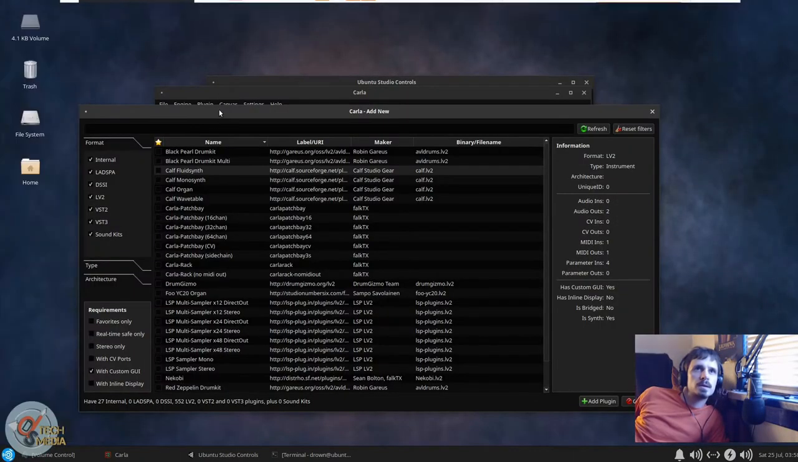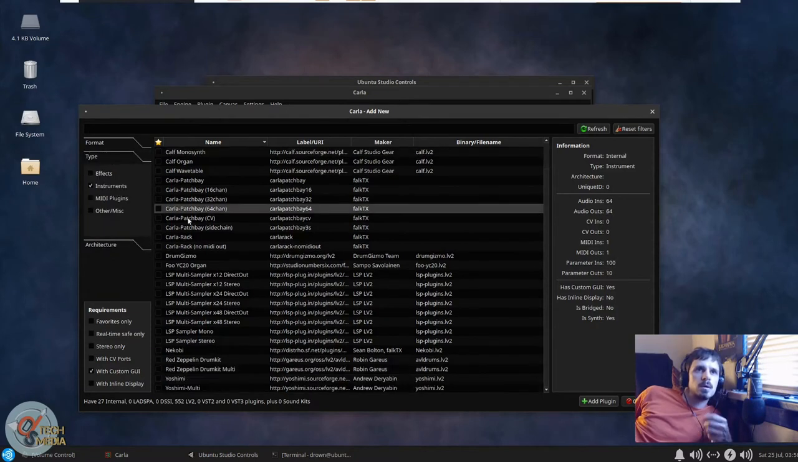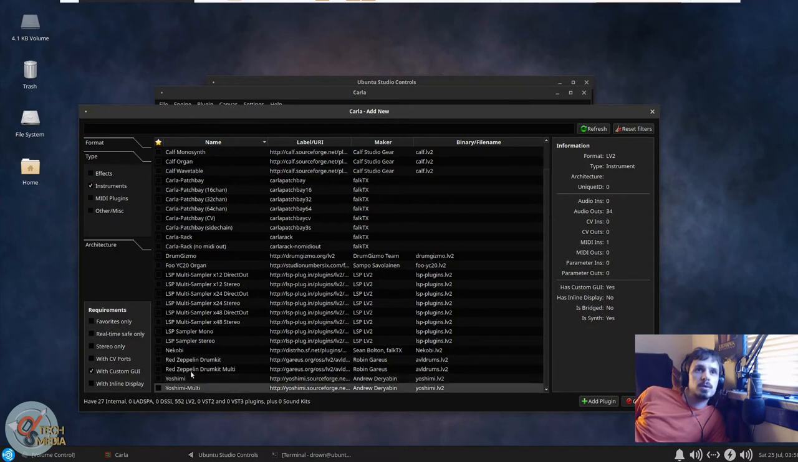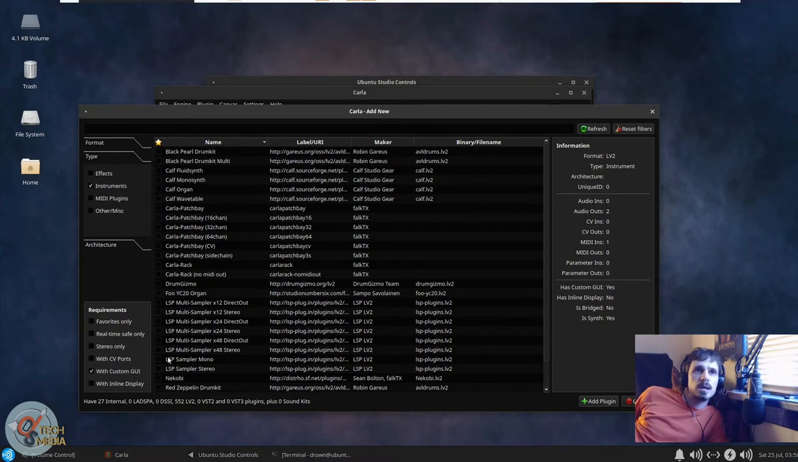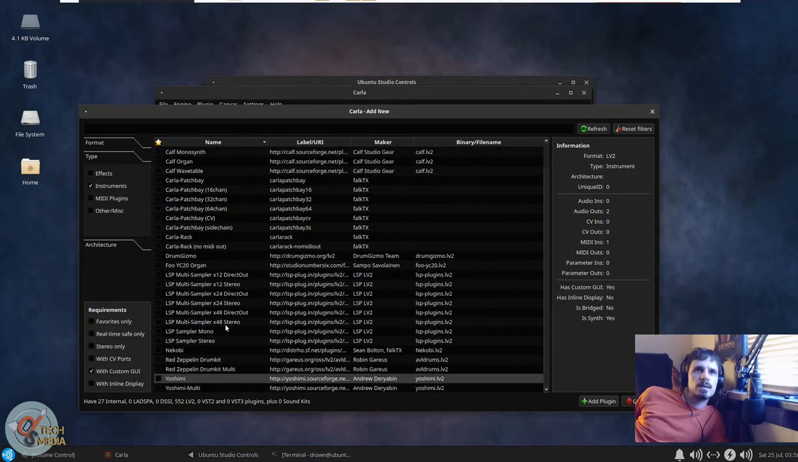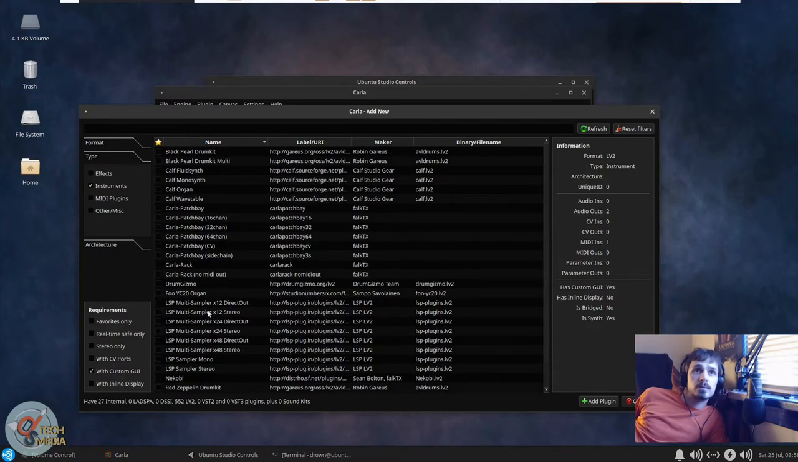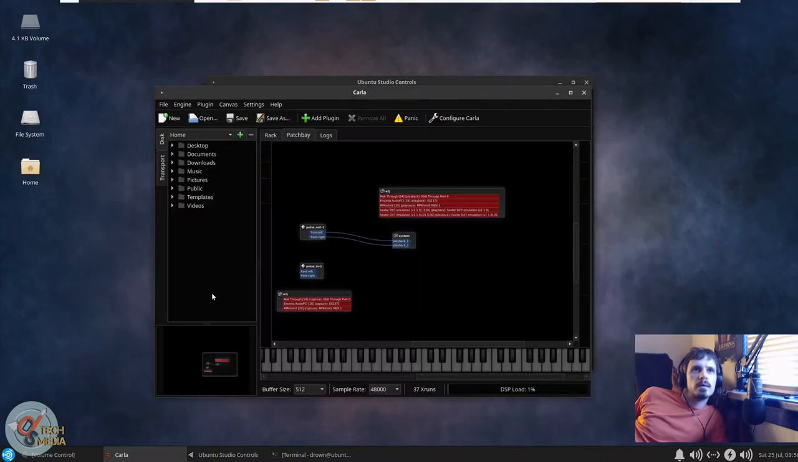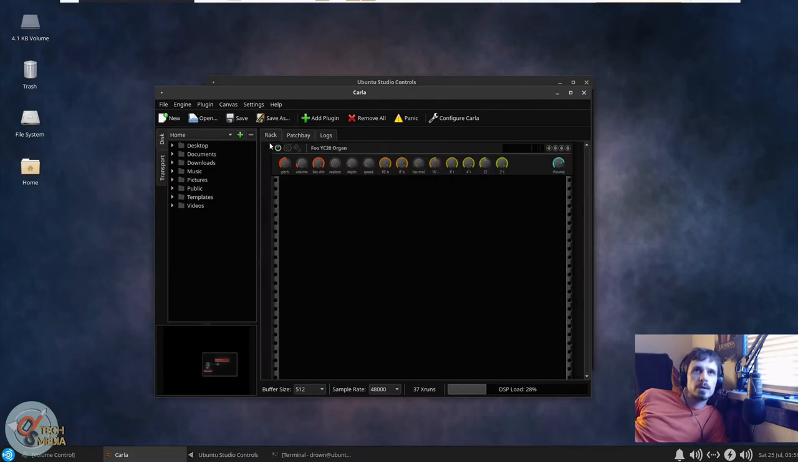And that's versus Ubuntu Studio, which also has some that are not included. Ubuntu Studio has Yoshimi, which is built out of the ZynAddSubFX, and for whatever reason they don't have ZynAddSubFX as a plug-in instrument, but it is included as a standalone instrument. These LSP multi-samplers are not in KX Studio, and this Foo organ is also not found in Ubuntu Studio.